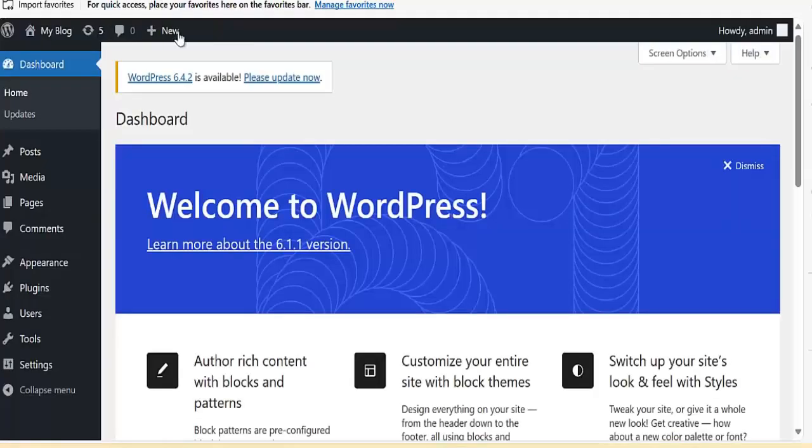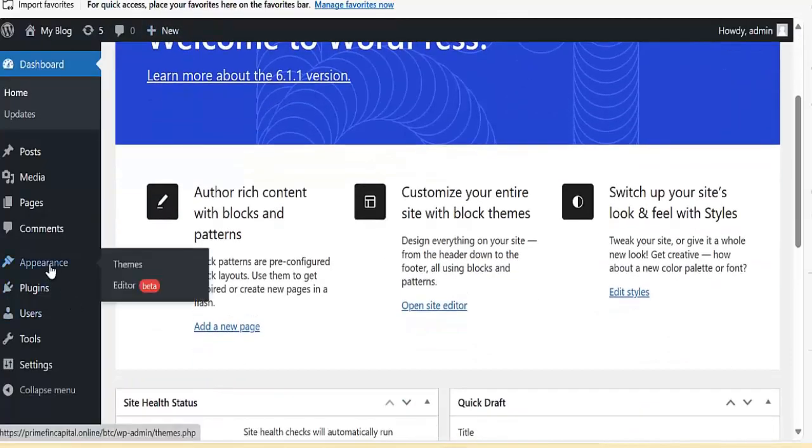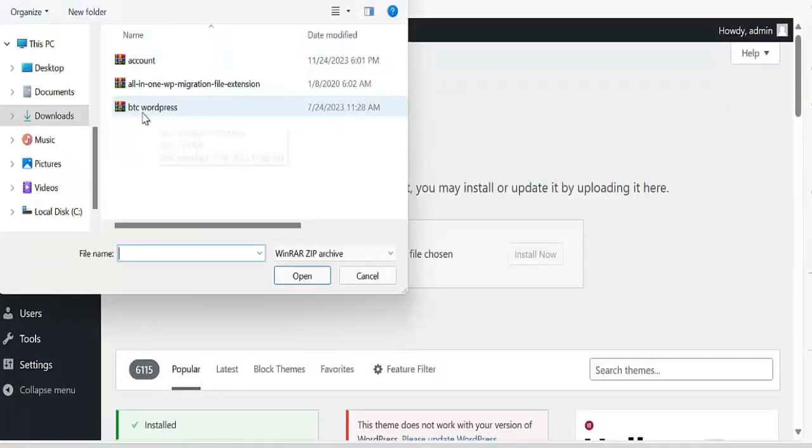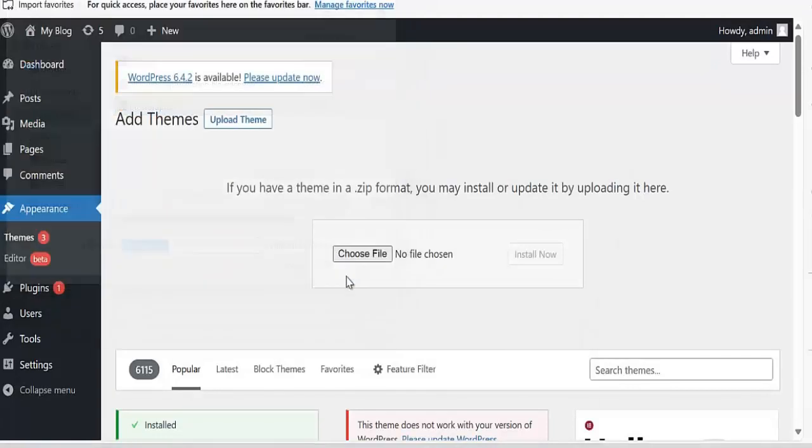All right, this is what you get. It will load up here. Can you see that now? Then come to appearance, then come to theme. All right, click on add new to this particular script. I'll click on it, then I'll click on open and click on install.